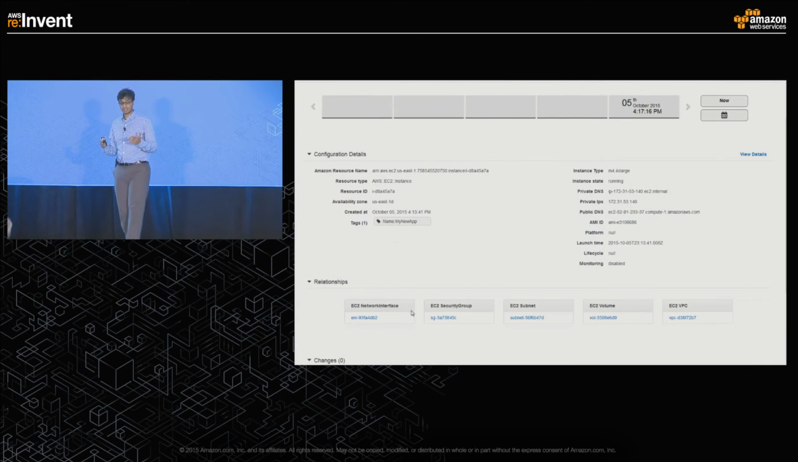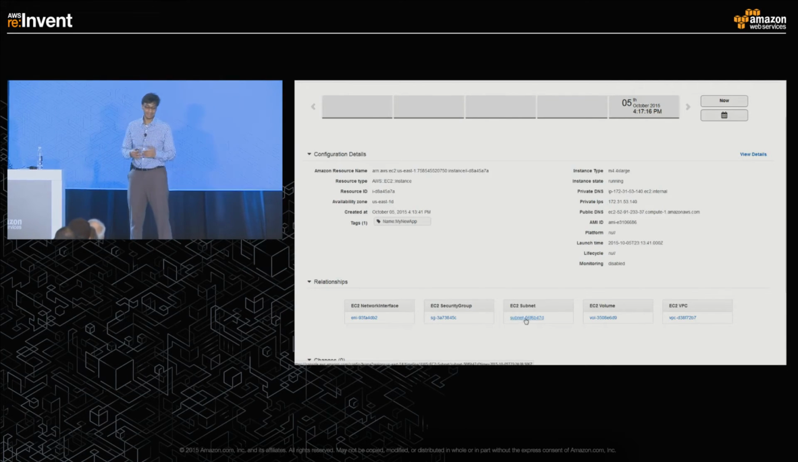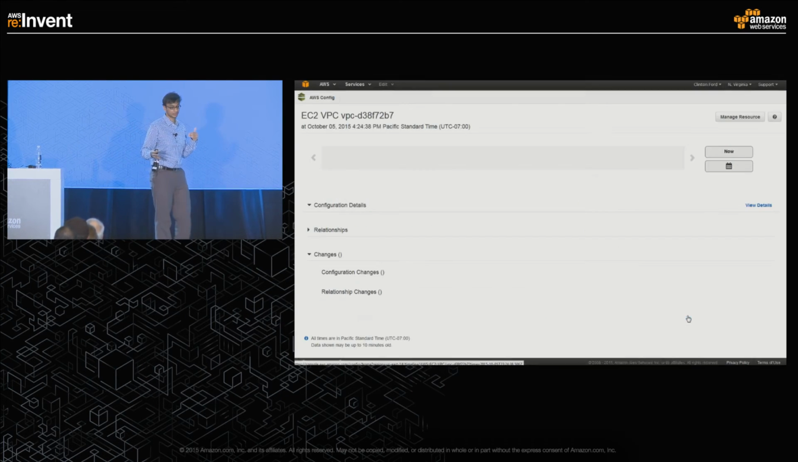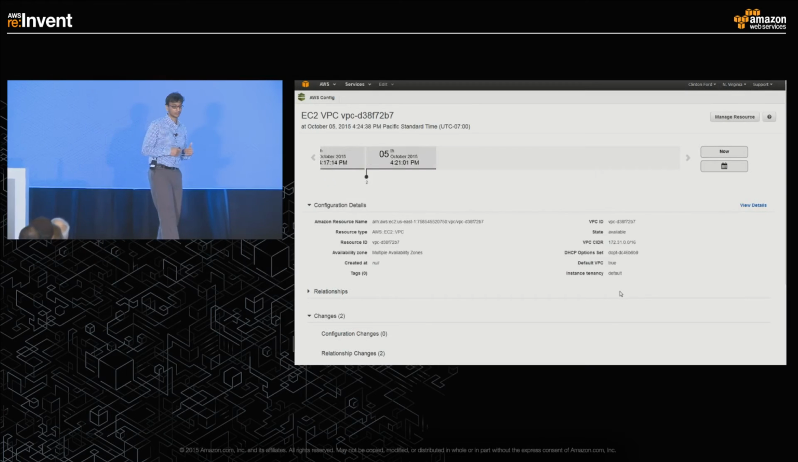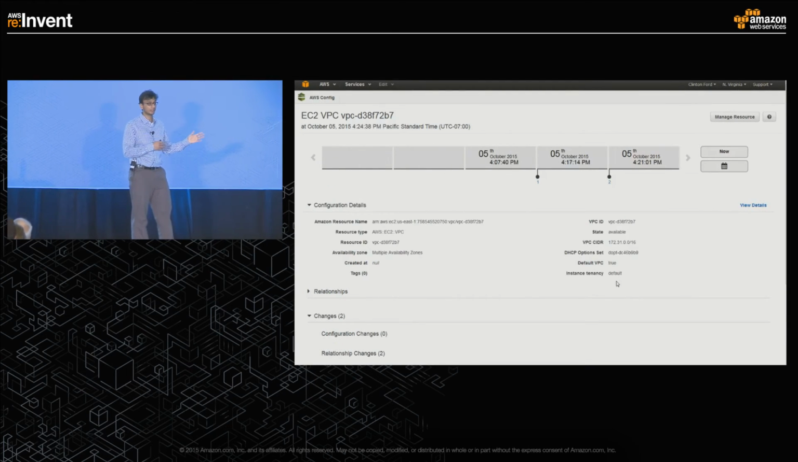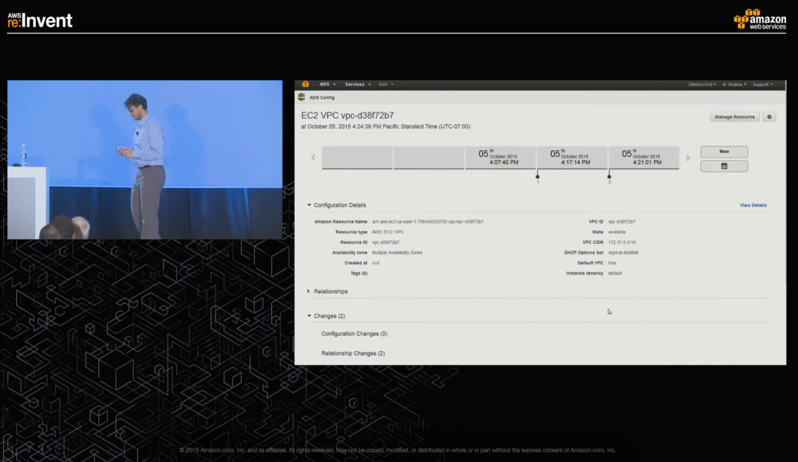Now, I mentioned relationships. In this case, this instance was launched in a VPC. It has a network interface, a security group, a subnet, and a volume. I can click on any of these and similarly go to a timeline for those resources at that point in time. So I click on the VPC, and then I come back to the VPC that contains this resource, for example. So that's how AWS Config works today.